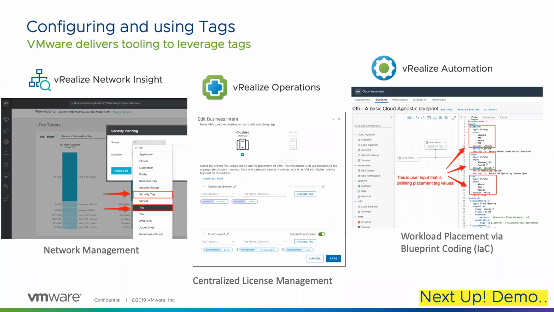So without any further ado, I'm going to skip to the next slide, and my colleague, John Harris, who is my counterpart for the central region, is going to walk through a demo.